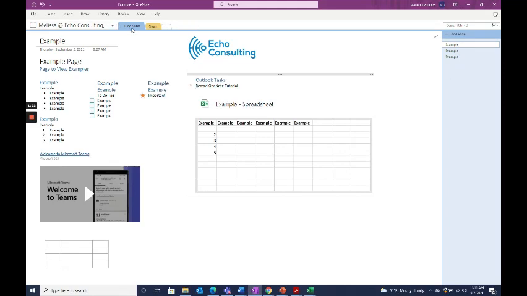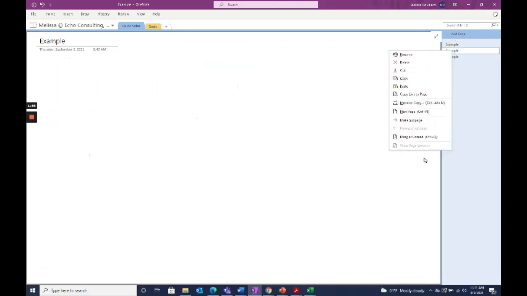The sections are these tabs up here, and you have the ability to add a new section just by pressing this add button, or by right-clicking, you'll get more menu options like moving, copying, deleting, or copying a link just to the section. Same thing with the pages. You can easily add a page by selecting here or right-clicking to open up this drop-down menu.